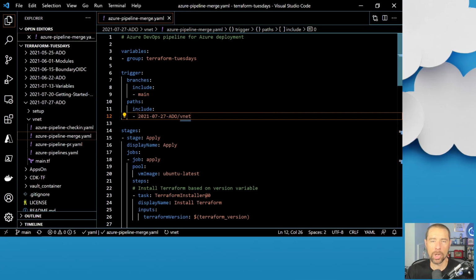Okay, here's our merge pipeline. And the goal here is to take that TF plan file that we stashed as an artifact in the previous pipeline, retrieve that, and use it to apply the updated configuration once we've merged a pull request. So you can see the triggers here, we are including main only. So this pipeline will only run on the main branch, none of the other branches. If you had different releases or something like that, or different tags, you could add that all in here as well.